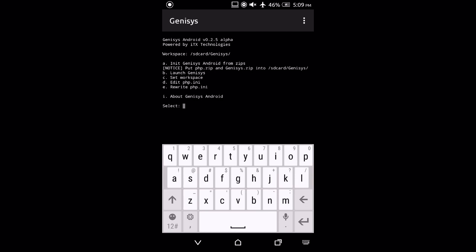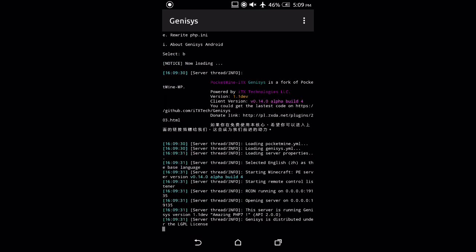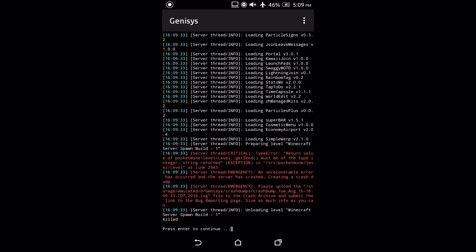The way to start up your server, as you guys see right under the A, is B. It says launch Genesis. So what you're going to do, guys, is click that little B right there, click on that enter button, and as you guys see, your server is starting. Look at that, pretty easy. Now, my server, like I said, is already having some issues here and there, so I'll be fixing that probably after the video, guys. But other than that, that's basically how you make your own Minecraft Pocket Edition server, guys.